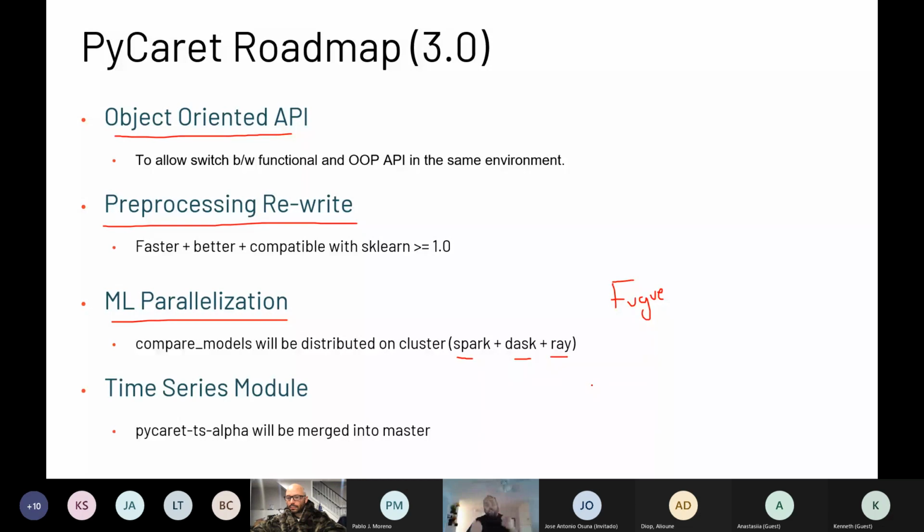It will now train your models on a Spark cluster. You can switch between Spark, Dask, and Ray. The thing is, you can now train like 25 models in a distributed environment, which is really cool because you don't have to write any additional code or anything like that.